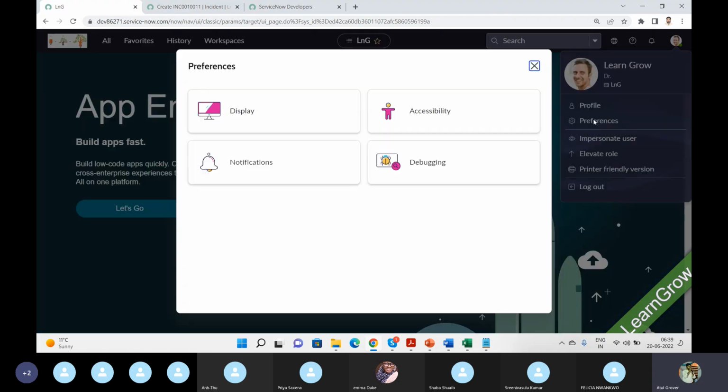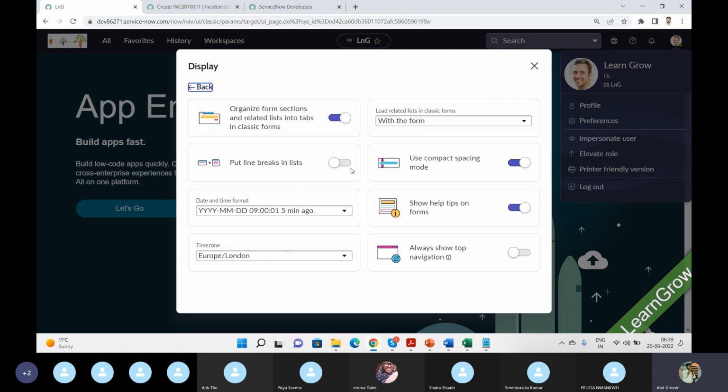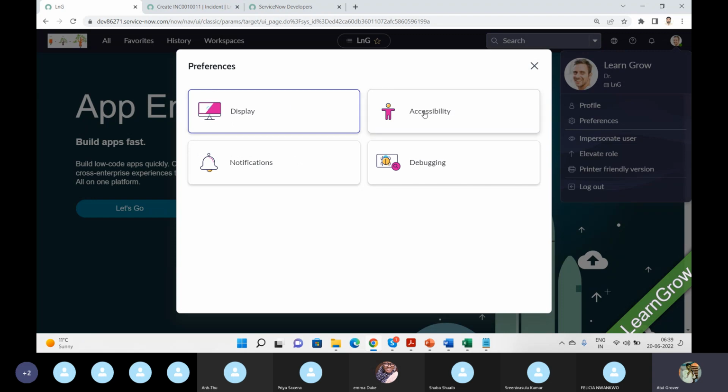So today's another homework: log into your own PDI only and try to do this exercise. See what these particular things are saying to me. This is the first part, the display part.